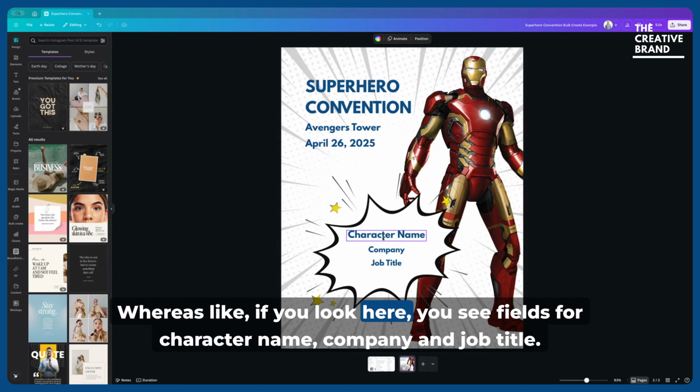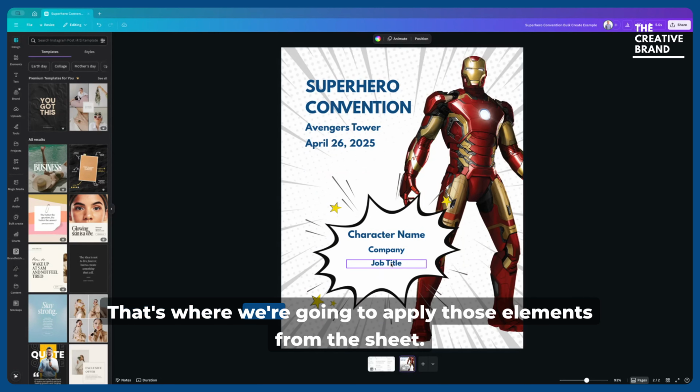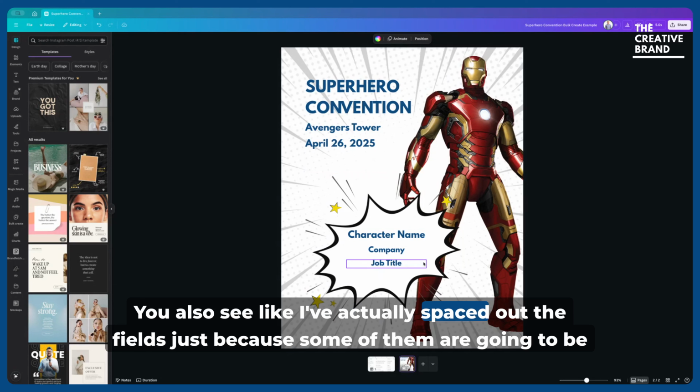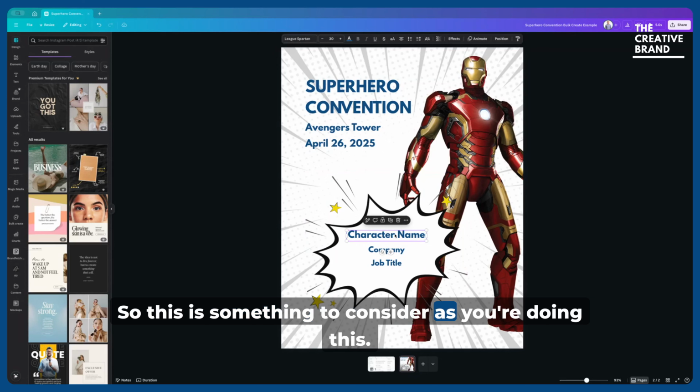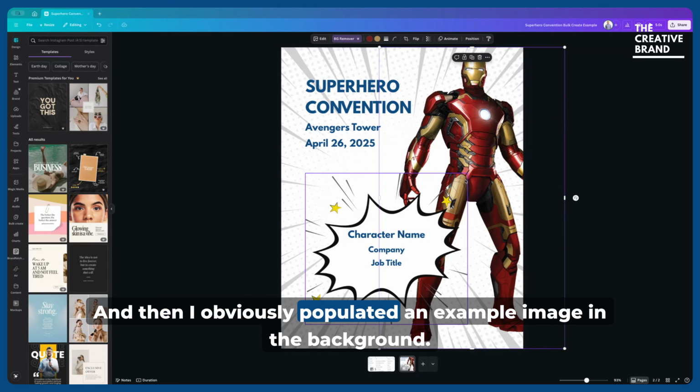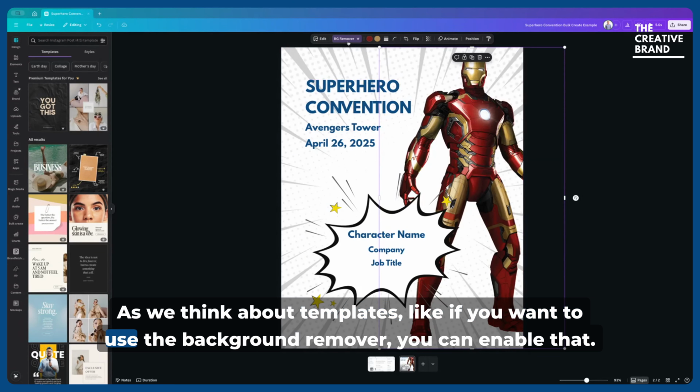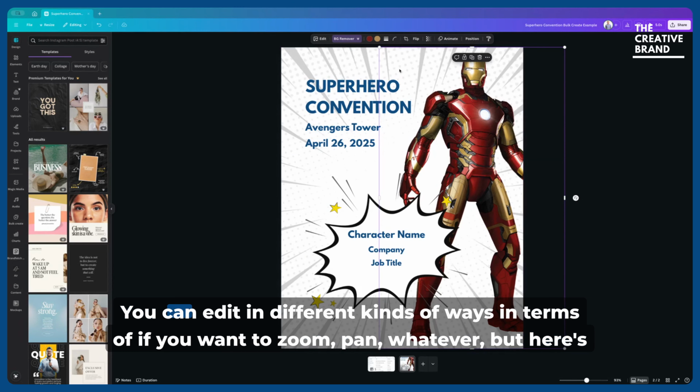Whereas if you look here, you see fields for character name, company, and job title. That's where we're going to apply those elements from the sheet. You also see I've actually spaced out the fields just because some of them are going to be longer, some of them are going to be shorter. So this is something to consider as you're doing this. And then I obviously populated an example image in the background. As we think about templates, if you want to use the background remover, you can enable that. You can edit in different ways in terms of if you want to zoom, pan, whatever.